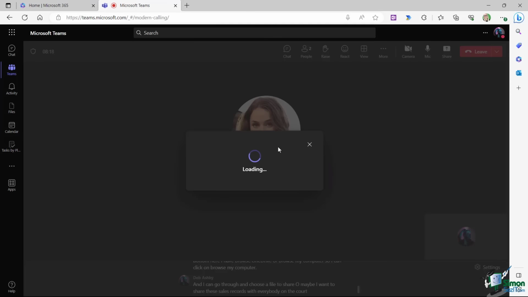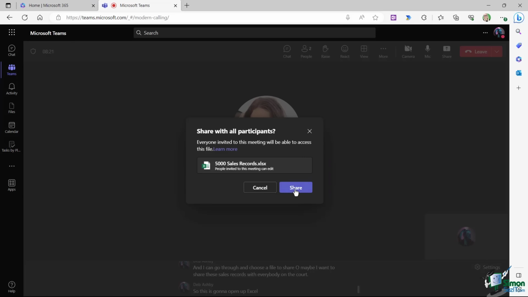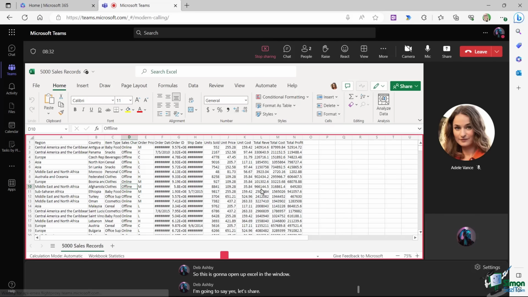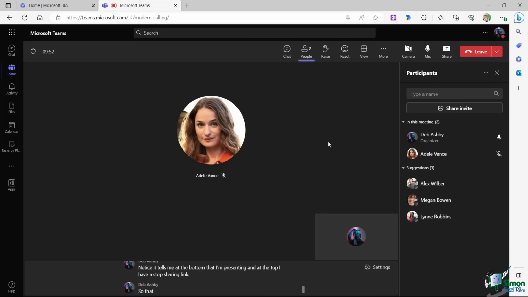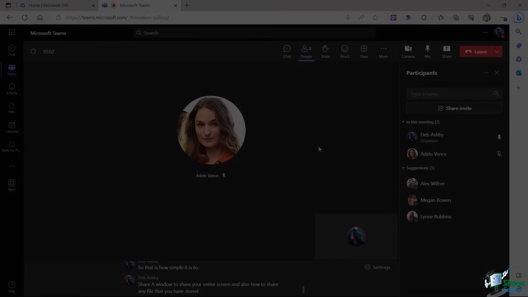So this is going to open up Excel in the window. I'm going to say, yes, let's share. And now everybody can see the file that I've shared. So very, very simple. Notice it tells me at the bottom that I'm presenting. And at the top, I have a stop sharing link. So that is how simple it is to share a window, to share your entire screen, and also how to share any file that you have stored off in File Explorer.